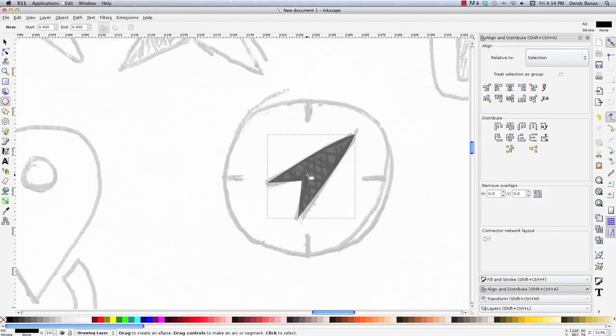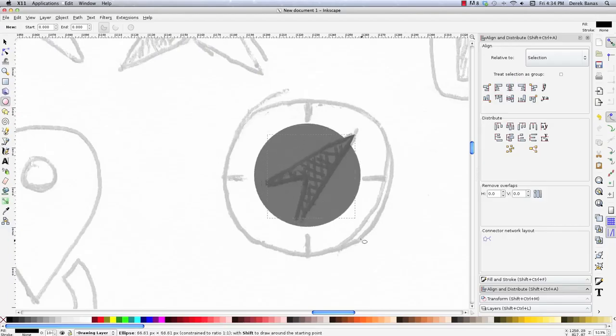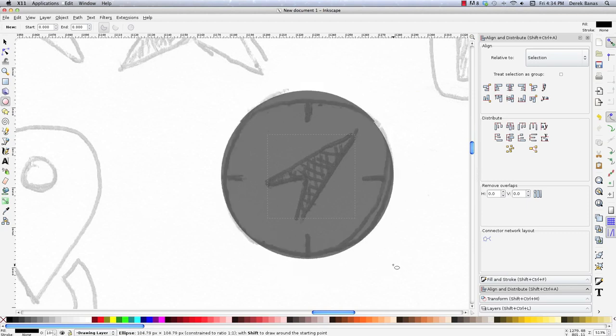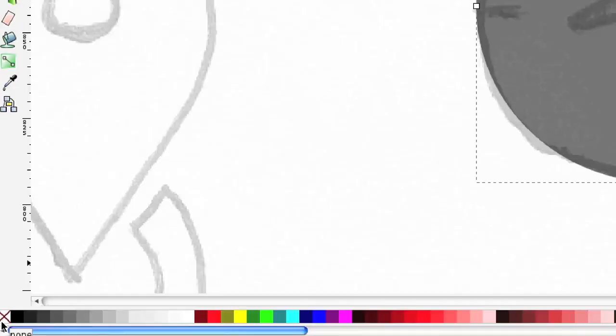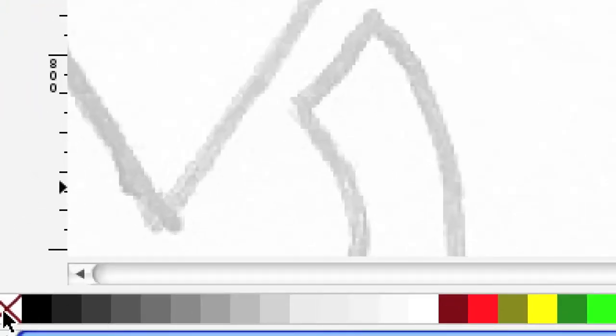Go into the ellipse tool right here. Come in the middle, and I'm going to draw this. Hold down Shift and Control, and it's going to draw it from the center point outwards. And I'm just going to convert this into a stroke. This time I'm going to hold down the Shift key and click on black down here. So Shift, black, that affects the stroke.